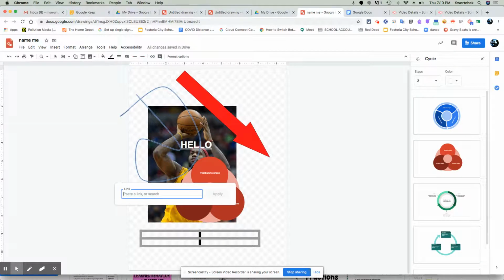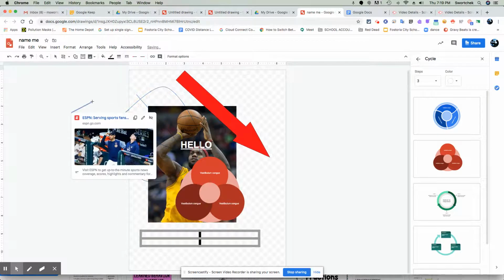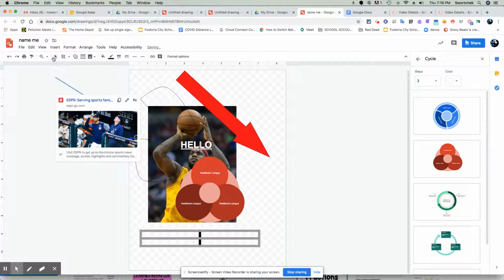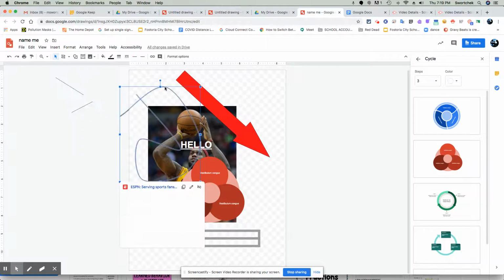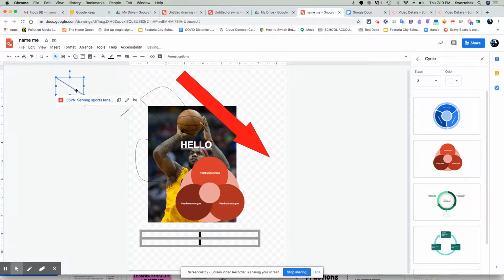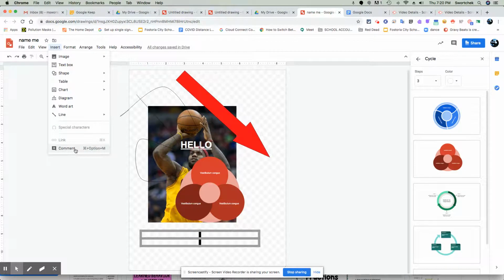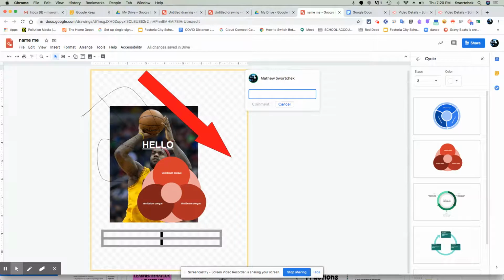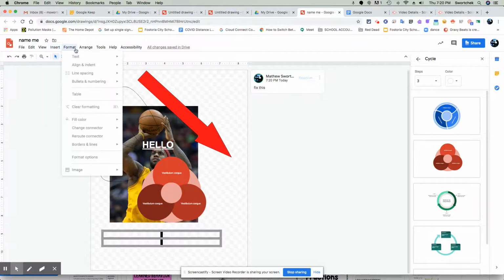You can do links. So basically that can become a hyperlinked object. Kind of cool. I'm going to delete those two stray marks there. And then you can comment. So if you do add a comment, you can add comments and have two-way conversation in this type of document.